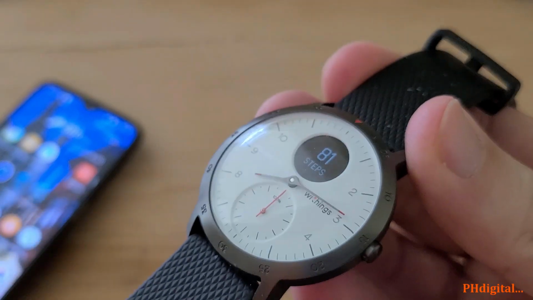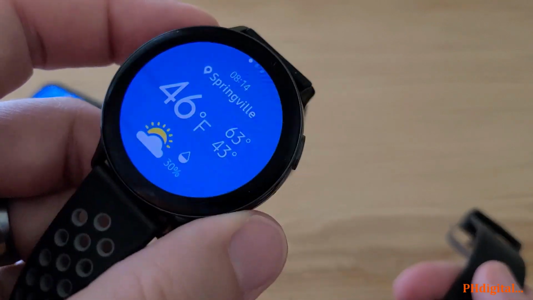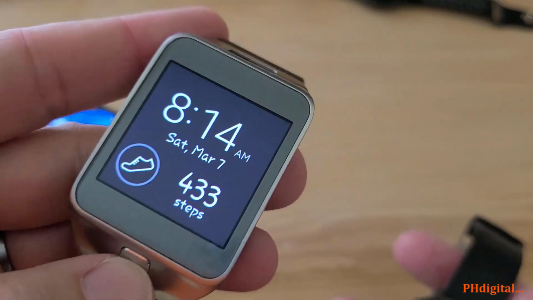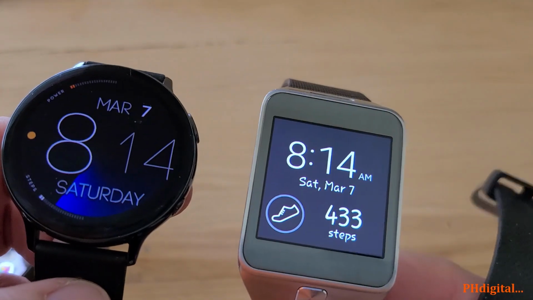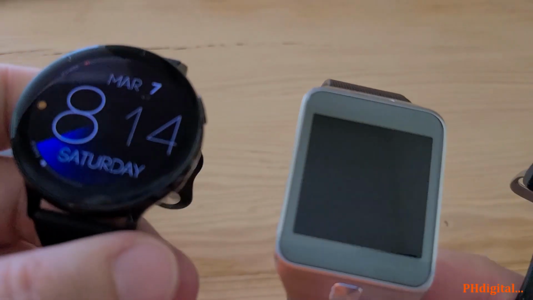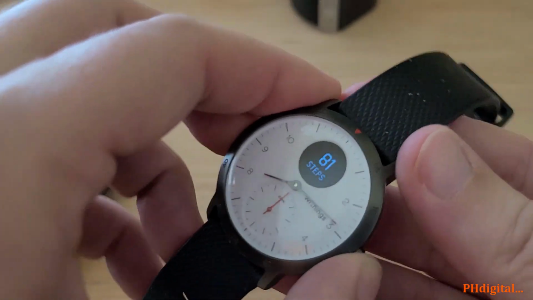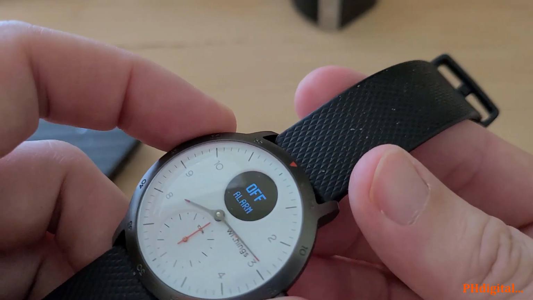I prefer the standalone GPS. For example, this bad boy right here, the Active 2, or tech that's older than this, the Samsung Gear 2. These two both have standalone GPS as long as you have GPS turned on, and you have to really go out of your way to turn it off. So it's really nice to just go outside and work out, go for a run, go for a bike, go for a jog, go skiing, and not have to take your phone with you.